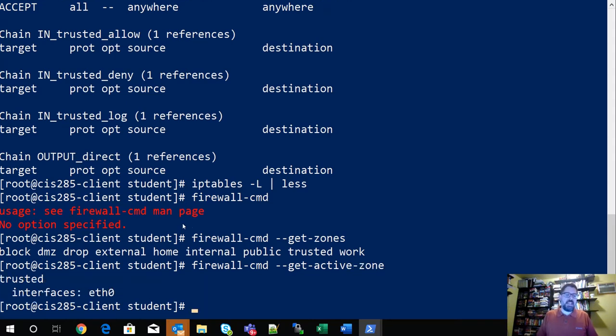So that tells me that right now my active zone is trusted. So right now I'm using the trusted zone. So what I could do here, if we wanted to try to play around with the firewall, let's take a look at all of the zones again, or rather what's allowed in the public zone, right? So I want to look at what we can actually do with these different zones. So we're going to use list all.